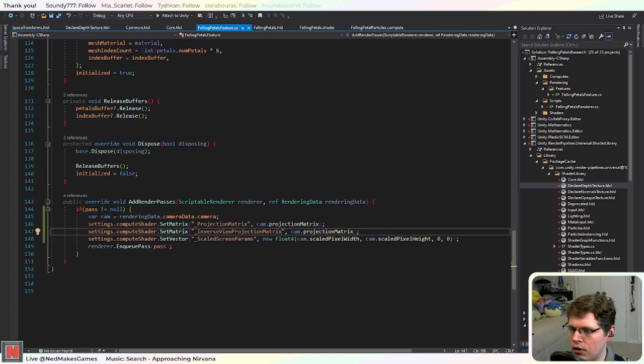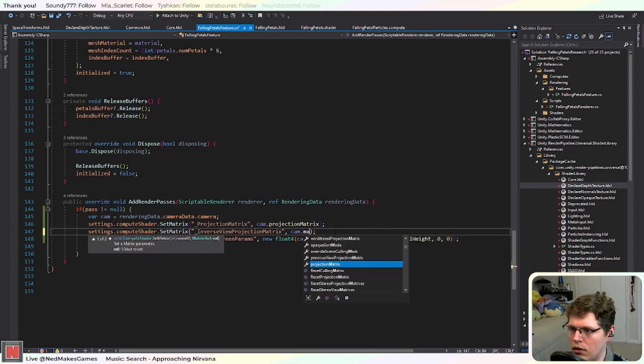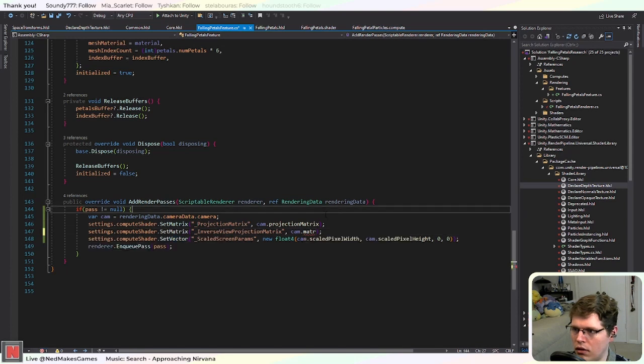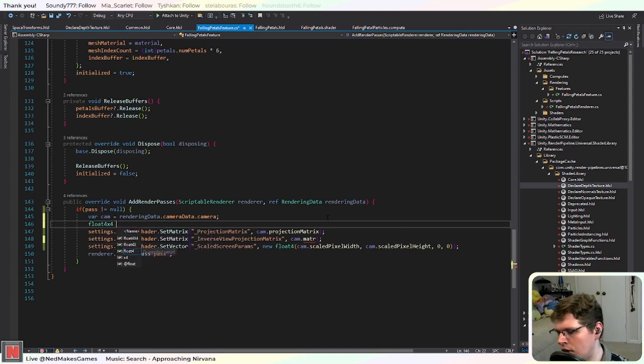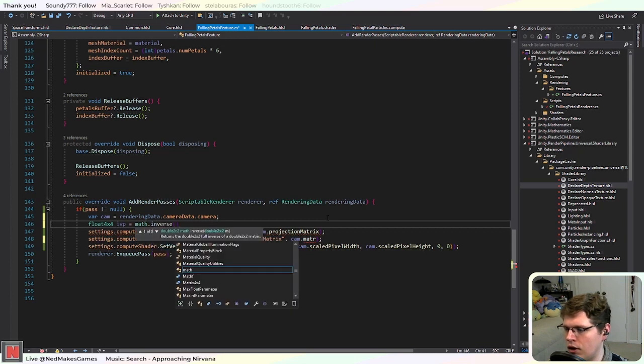View projection. Okay, so it doesn't have this, right? Okay, does it not have the view matrix? Oh, I guess that's the world to camera. Okay, so let's do float4x4 inverse view projection equals math inverse math.